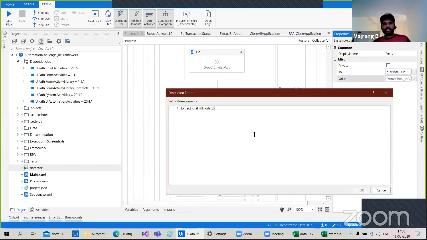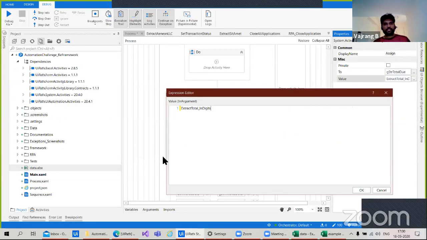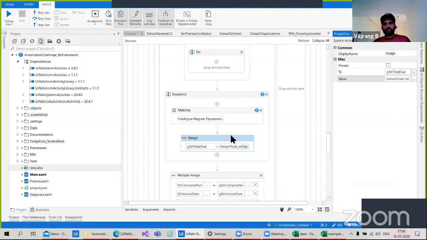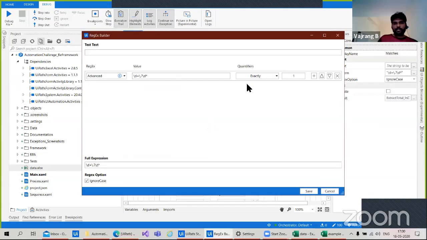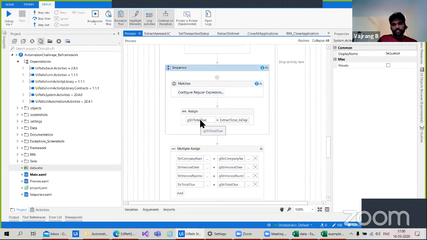Okay, and in the group dot value, I think we can use this one. Let's go ahead and type in dot. What do we have? Matches 0 dot groups of 0 dot value. Okay, I think that's all we require for now. Let's check this out. str company multiple assign. Here we are assigning it, so that should also work for us.